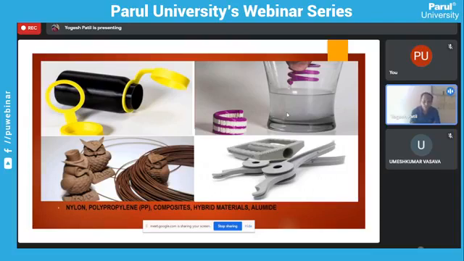Then in the third frame picture you can see the composite material. In composite we are using plastic as well as metal for producing the 3D printed object. Okay, and next is hybrid material or aluminite material.